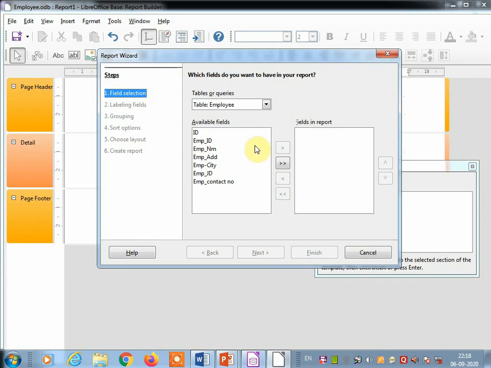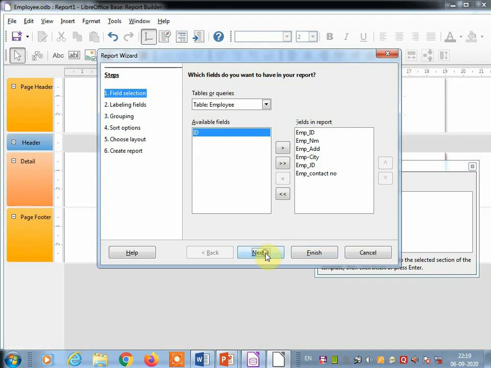Now it asks the first question: which table or query are you going to use to create a report? We are going to use the table employee. So select the table employee, then the available fields of the employee table will be displayed in the available fields box. Here, whichever fields you are going to include on the report, you select them one by one. If you want all the fields, you can click on the double arrow, or if you want only selected fields, then select the field and click on the single arrow. This way you can add the fields on the report, then click on next.